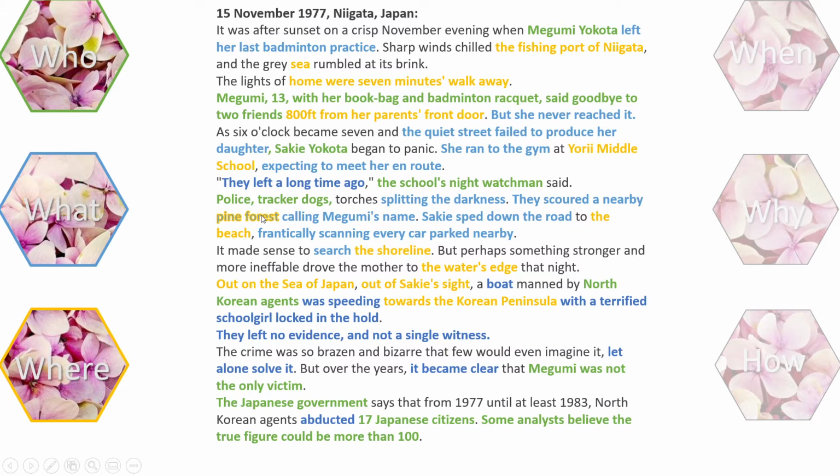A pine forest is searched. They search a beach, they search the shoreline and the water's edge. We also see that the events take place out on the Sea of Japan, out of Saki's sight, towards the Korean peninsula.